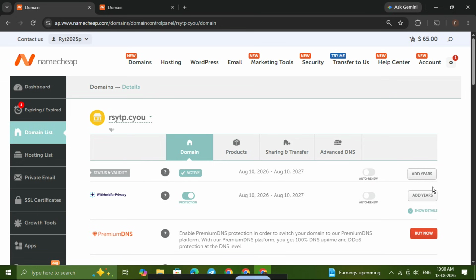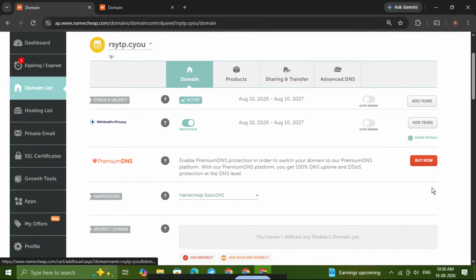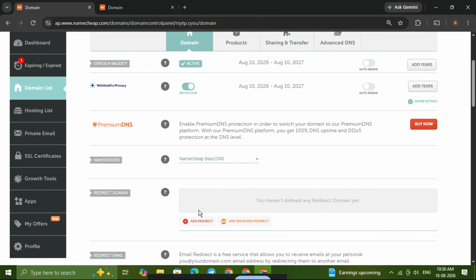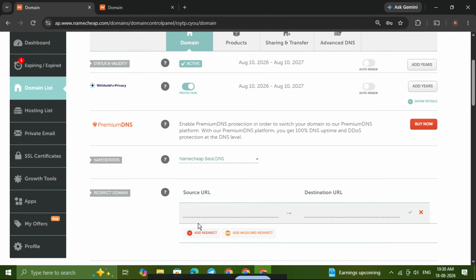Once you're inside the domain settings, scroll down until you see the redirect domain section. This is the area where Namecheap lets you forward traffic from one domain to another. When you find it, click Add Redirect. That tells Namecheap you want to create a new forwarding rule.